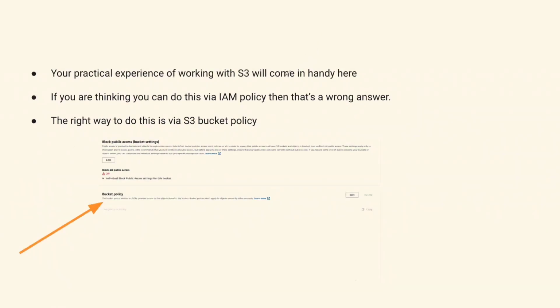If you are wondering, I will do this with an IAM policy, it's wrong. It is very difficult to manage bucket level policies just by using IAM policies. It is going to be a lot of problems for you. Then what is the solution for this?